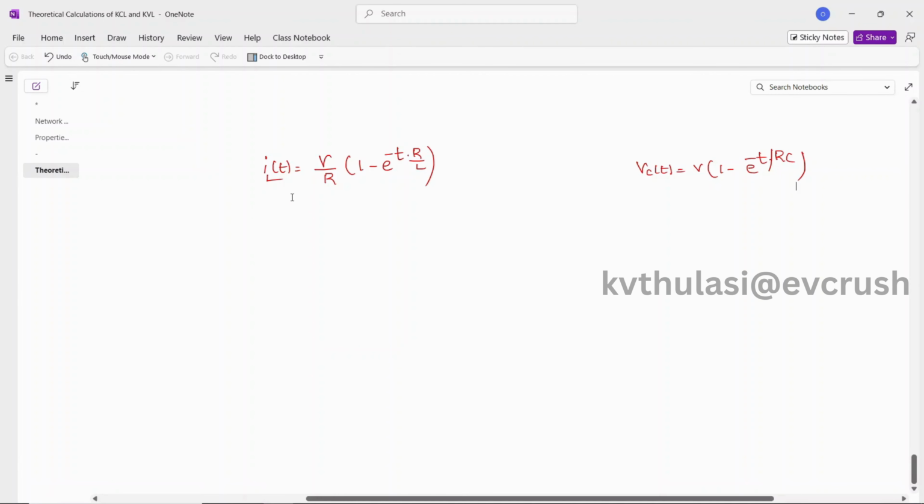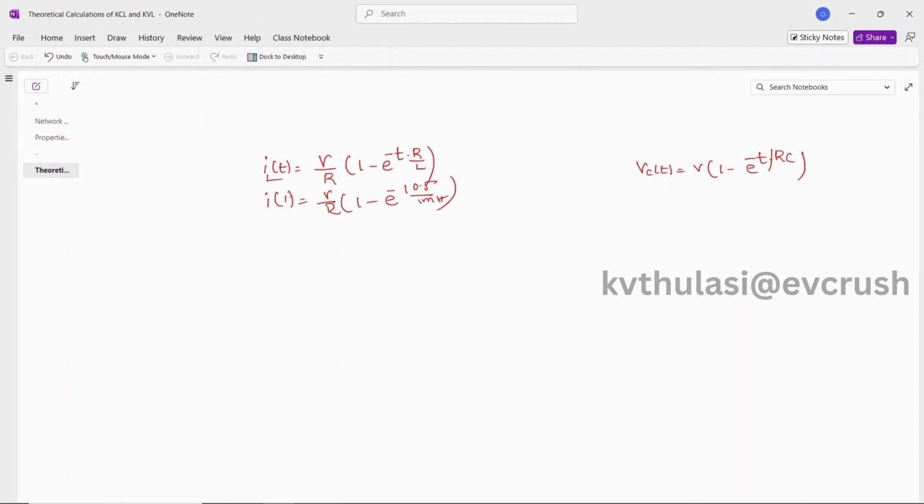How the inductor is charging, let me give a theoretical background for it. The current through the inductor is given by the formula V by R into 1 minus e to the power minus T into R by L. So here, let us take initially some time of 1 second. Slowly what happens is V by R into 1 minus e to the power minus 1 into R value 0.5, and this is 1 millihenry.